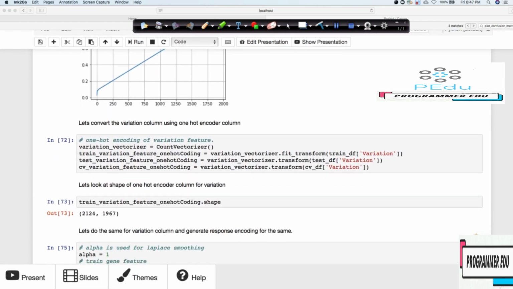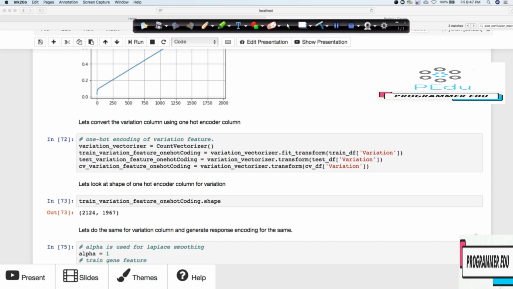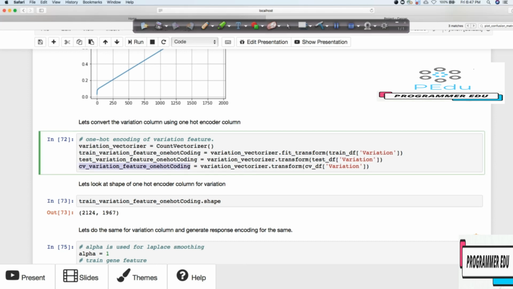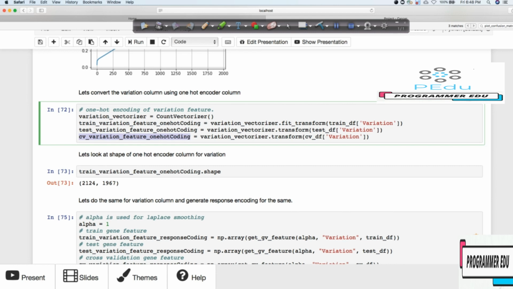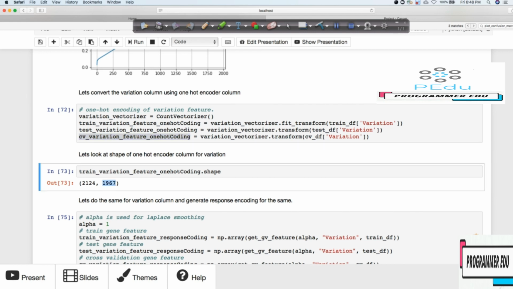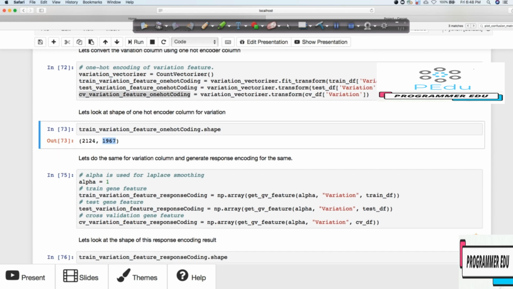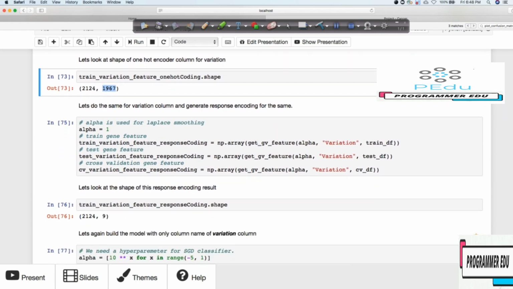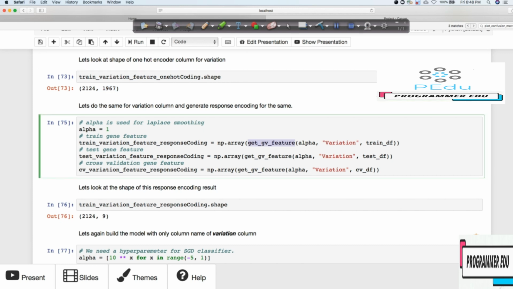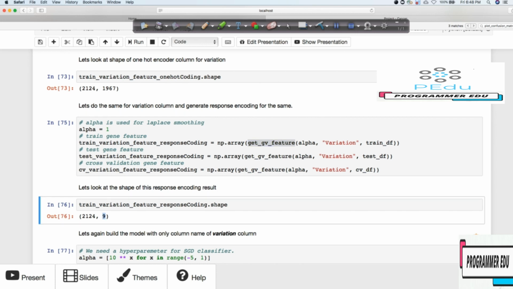Now for this portion also, we're going to create the one hot encoder and response encoding. When we did the one hot encoder for all my data, which includes training data, testing data, and cross validation data, we got 1967 columns. You can see that it's huge, right? After that, I'm going to apply my response encoding again, calling the same function we created above, and this is going to return only 9 columns for my variation. I hope I no longer need to explain in detail what is happening here.